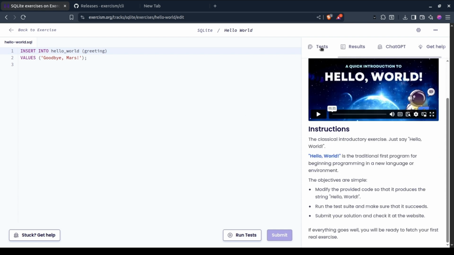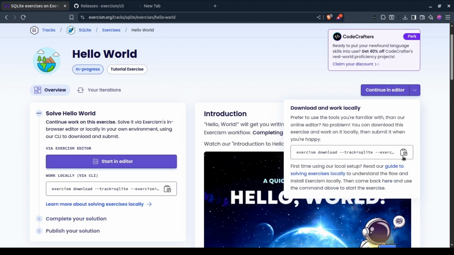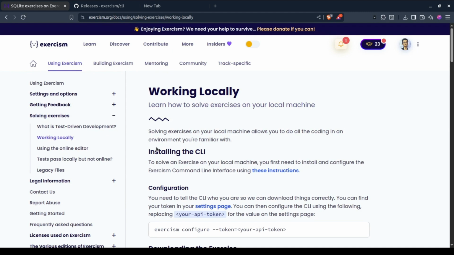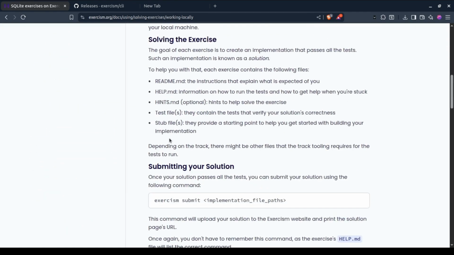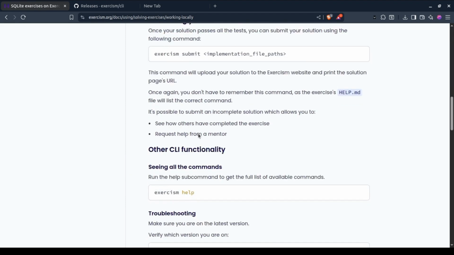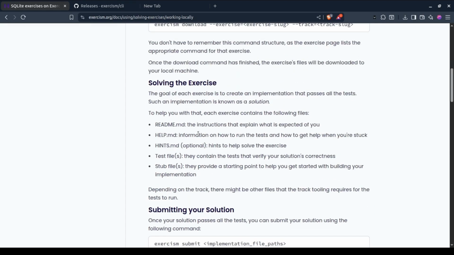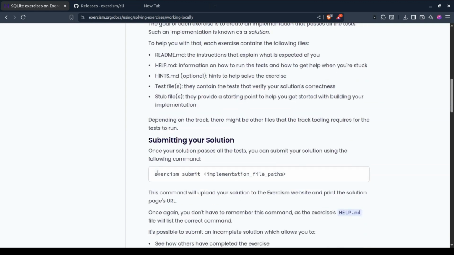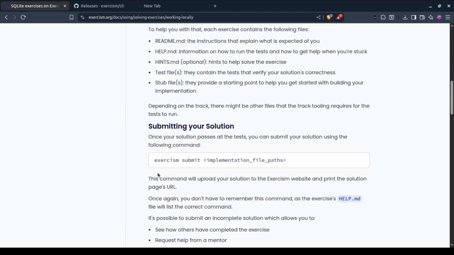So as you can see here, we have insert into this table hello world greetings values goodbye Mars. We don't want to insert goodbye Mars, we want to insert hello world. That is pretty much straightforward, but the thing I have to go through here is just the one-time setup for this Exercism CLI, and for all the remaining problems we'll just be using this setup, and that will be a breeze. But right now we are just setting it up for the current environment.